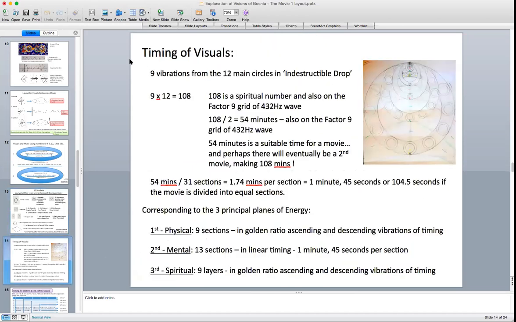So now to the timing of the visuals. Now I've got my codes. My codes are now already defined in terms of Bosnia, but now I need to know how I'm going to time the visuals. So I come back to the 9 vibrations from the 12 main circles of this picture that I've made, that I've described to you here.